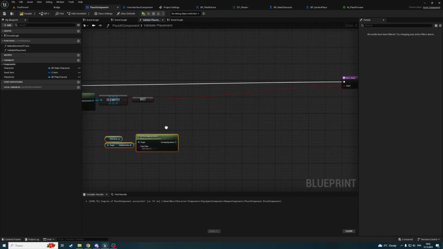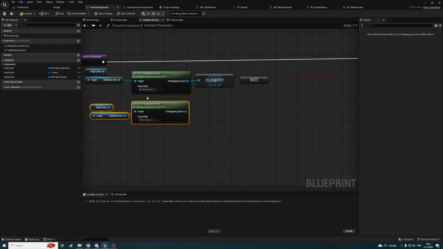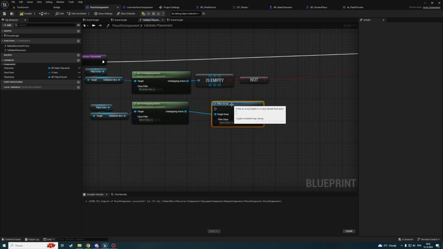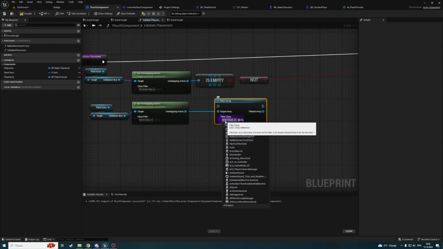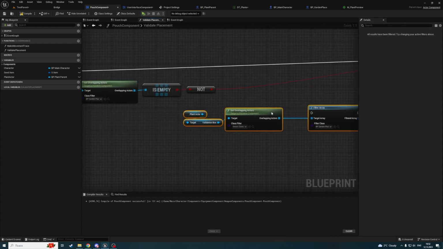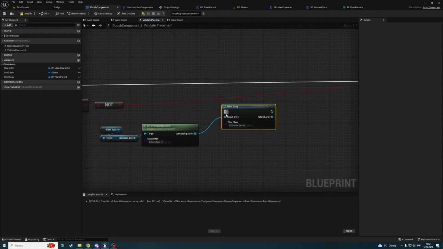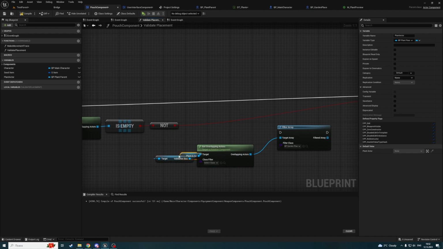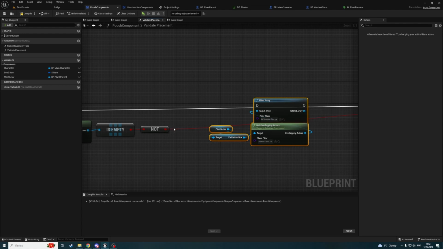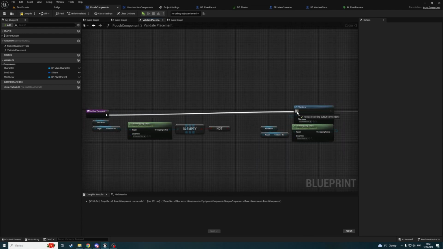Next, we need to remove every actor that is BP garden place. So I don't know, we have a filter array. Yeah, we have a filter array function and we will filter it by class BP garden place. So it will filter every class, I think, and it will remove every BP garden place from here, and only other classes will stay. So let's disconnect this and connect this to this.